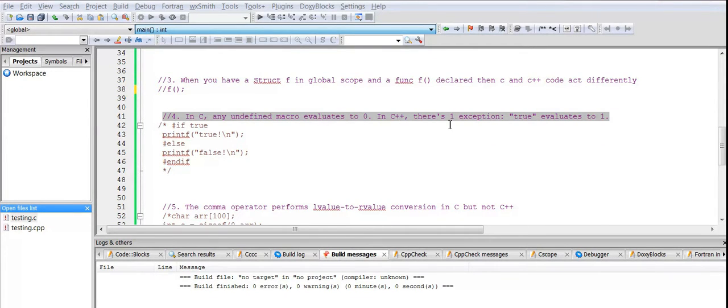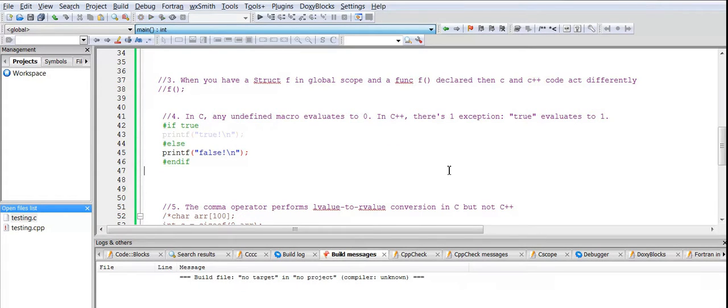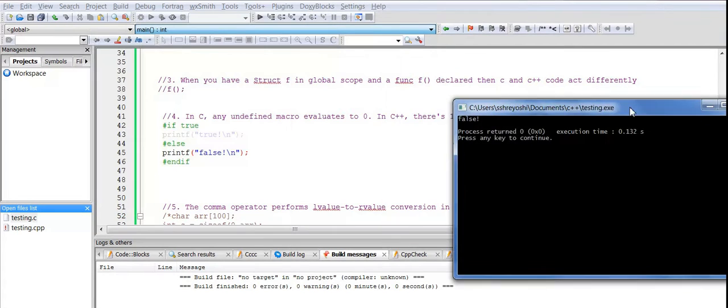The fourth point that you can point out is in C any undefined macro evaluates to 0, and in C++ there is an exception to that. That is, if there is a true, then it is evaluated to true. To understand this, let's uncomment this section of code. Here I have defined: if true then print true, else print false. Let's compile this first. Let's run it. So it printed out false.